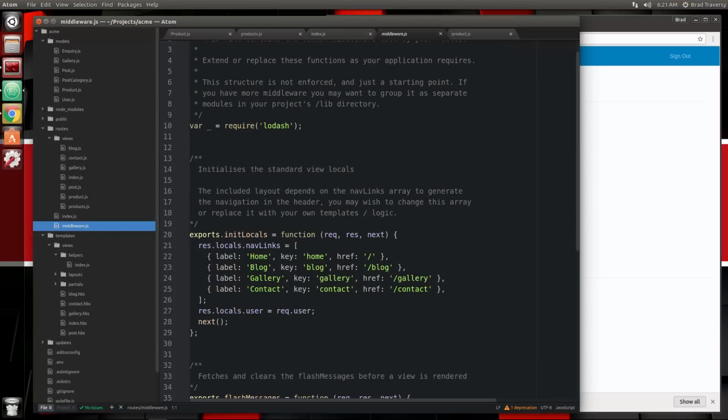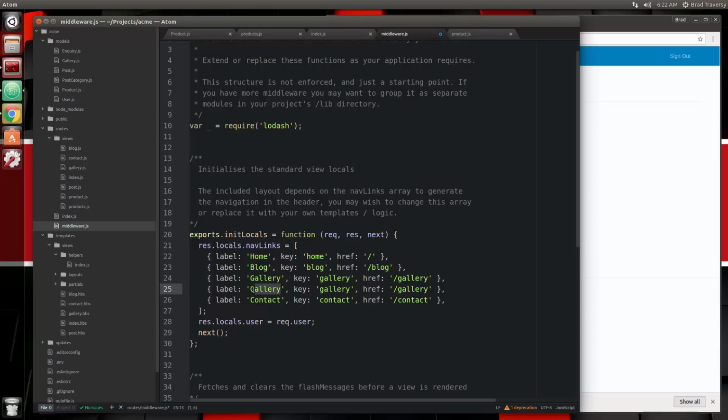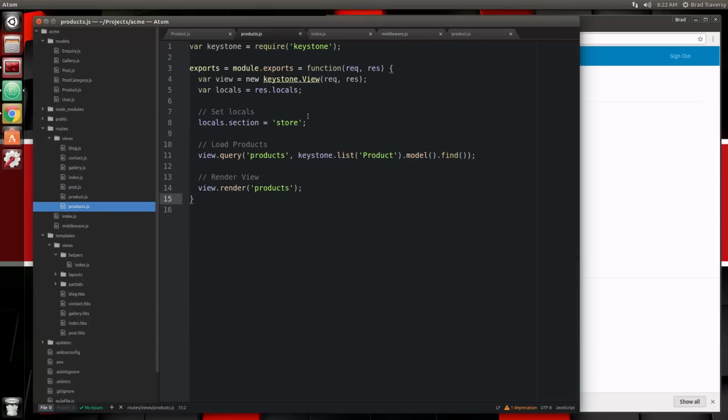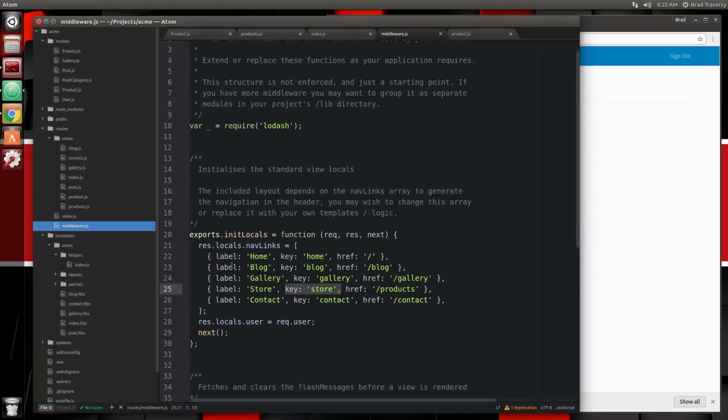Yeah, so right here, this is actually the menu item, so let's go ahead and paste that in, and label will be store, and then the key will be store, and then the href is going to be products. Now this key store is going to connect it to this section right here, and that's how the active class in the Bootstrap navbar works as well. So we did that.